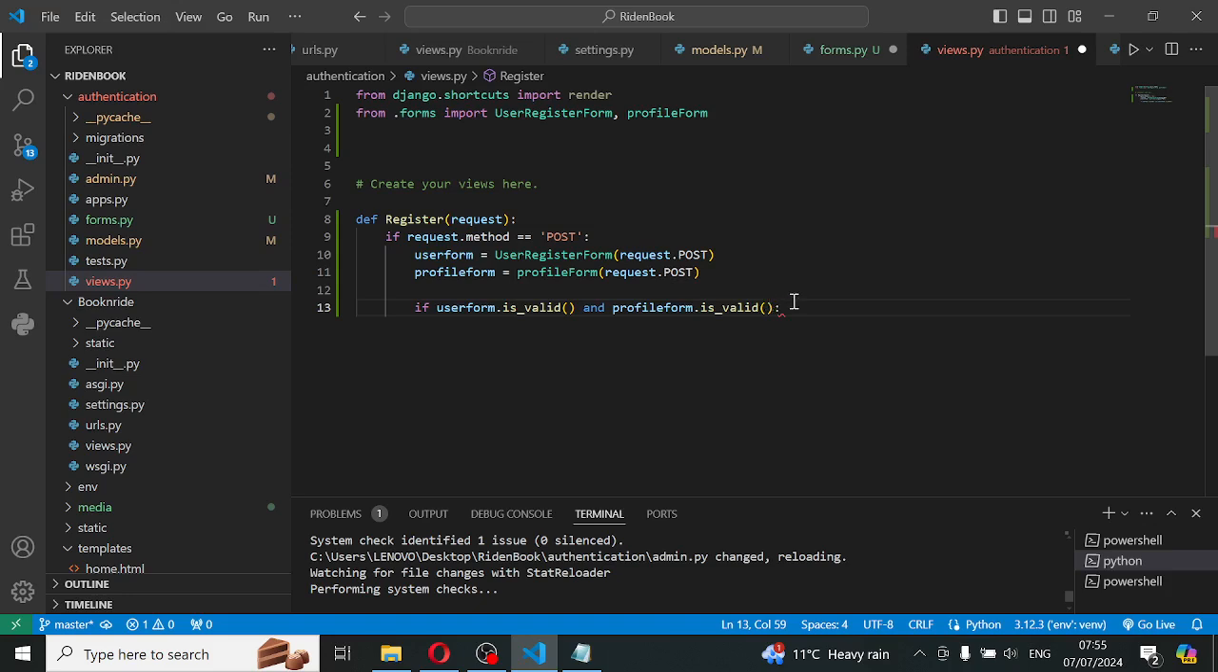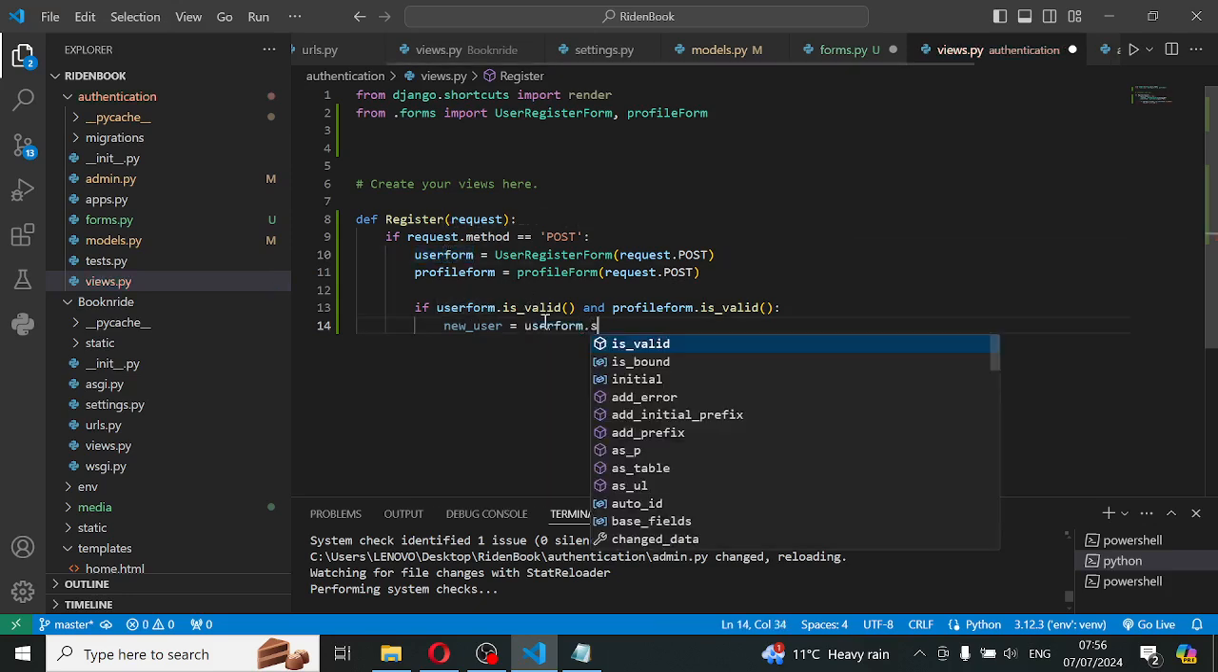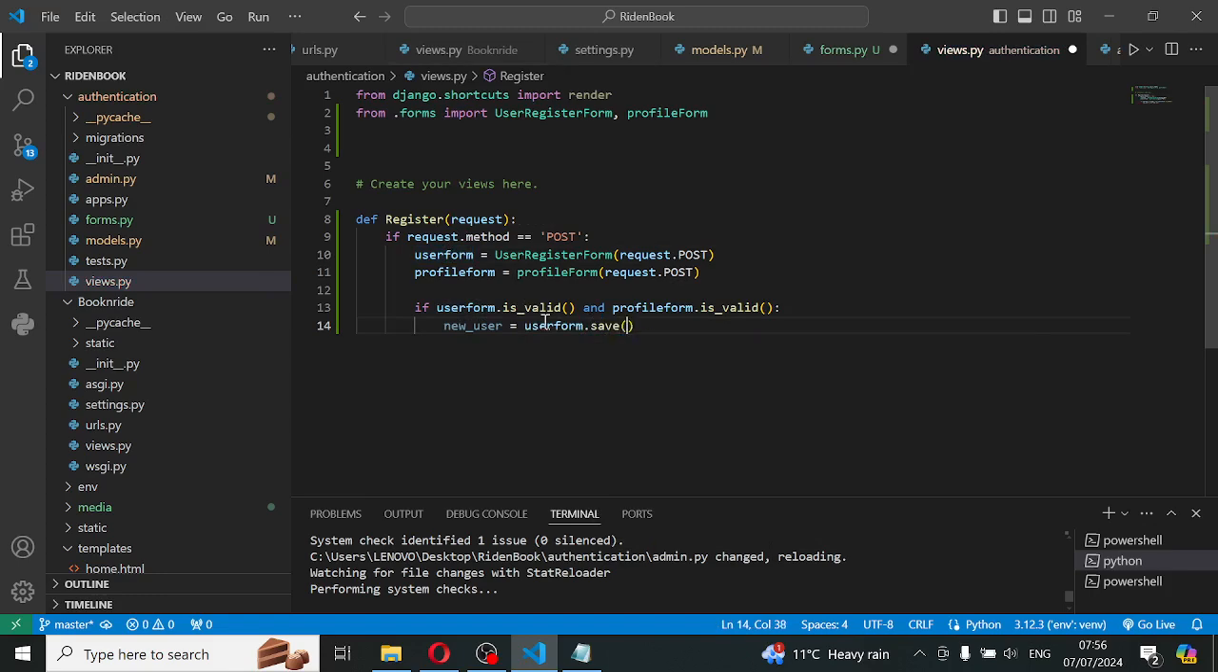Now press enter. I'm just gonna say new_user, this is a variable name, equals user form dot save. These are two different tables. The user form and the profile form, they are two different tables. But we want to first of all save the user form. That is why we declared a new variable and said user form dot save.